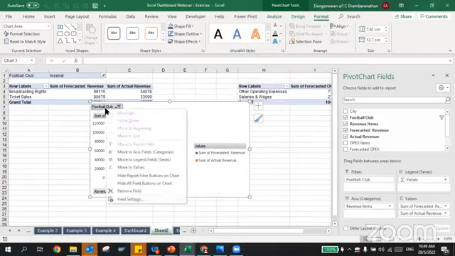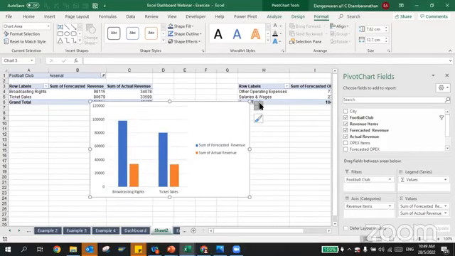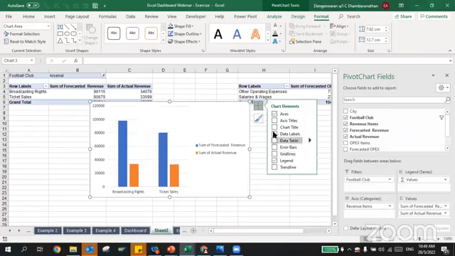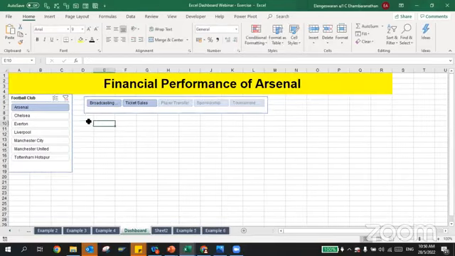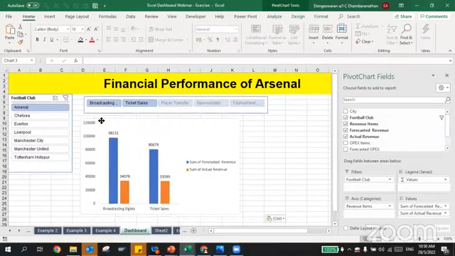I hide all fields, and maybe I remove the grid line, put data label. It's up to you. This one is presentation wise, I leave it up to you. It depends on your creativity. If I want to put it over here, this is how it looks.